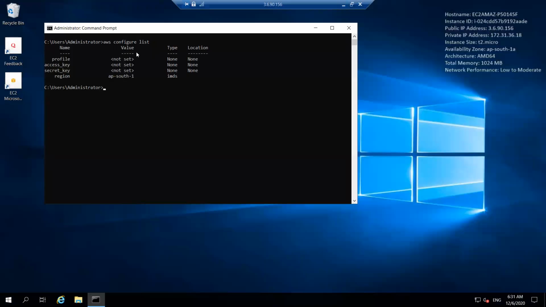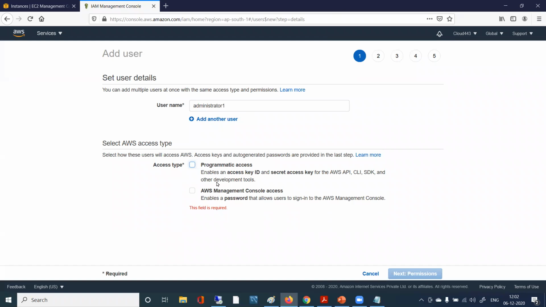Just see here. When I was configuring that AWS CLI, I said aws configure list. It says access key not set, secret key not set, region is ap-south-1. So the access key and secret key are not set. Now you see here that access key and secret key are mentioned.